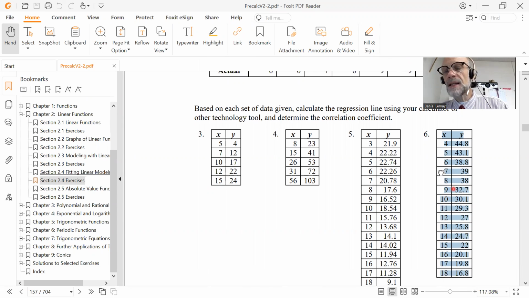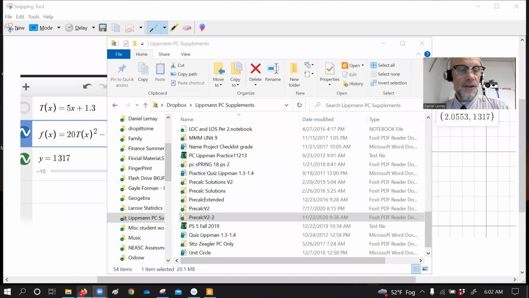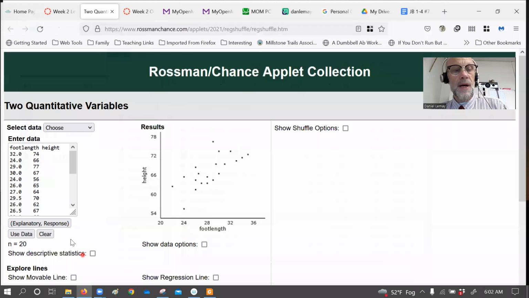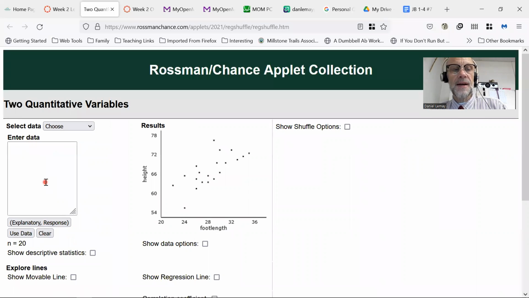So what I did here is I grabbed this data. You can copy it down from the top. Sometimes that works. If it doesn't work, copy it up from the bottom. I'm copying it into my clipboard memory. Then I'm going to come back and find the Rossman Chance applet. Here we go. So you have to clear out the data that's there. I'm going to paste it in and see if it likes it.